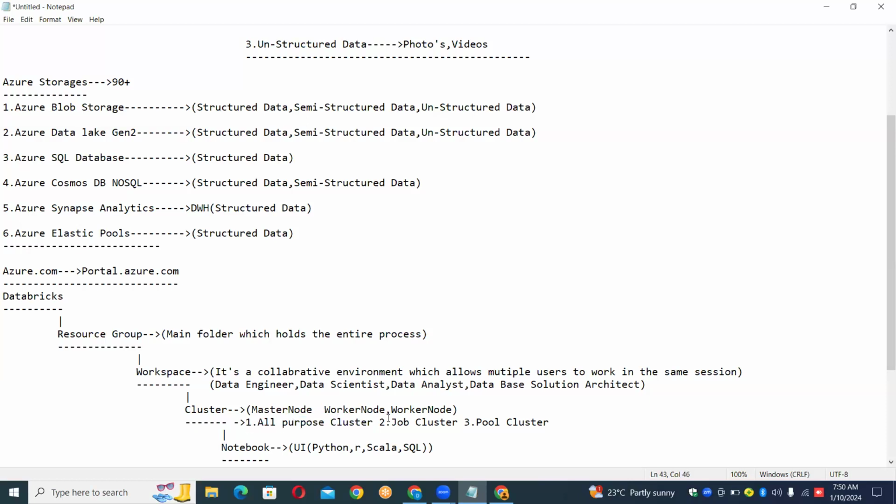Okay. Job cluster means, and all purpose what? An all purpose cluster can be created by the user, deleted by the user, terminated by the user. Getting my point? But a job cluster is an automated cluster which is created automatically when you create a job. Job means what? A task to achieve. That's it. When you create a job, this cluster is created automatically.